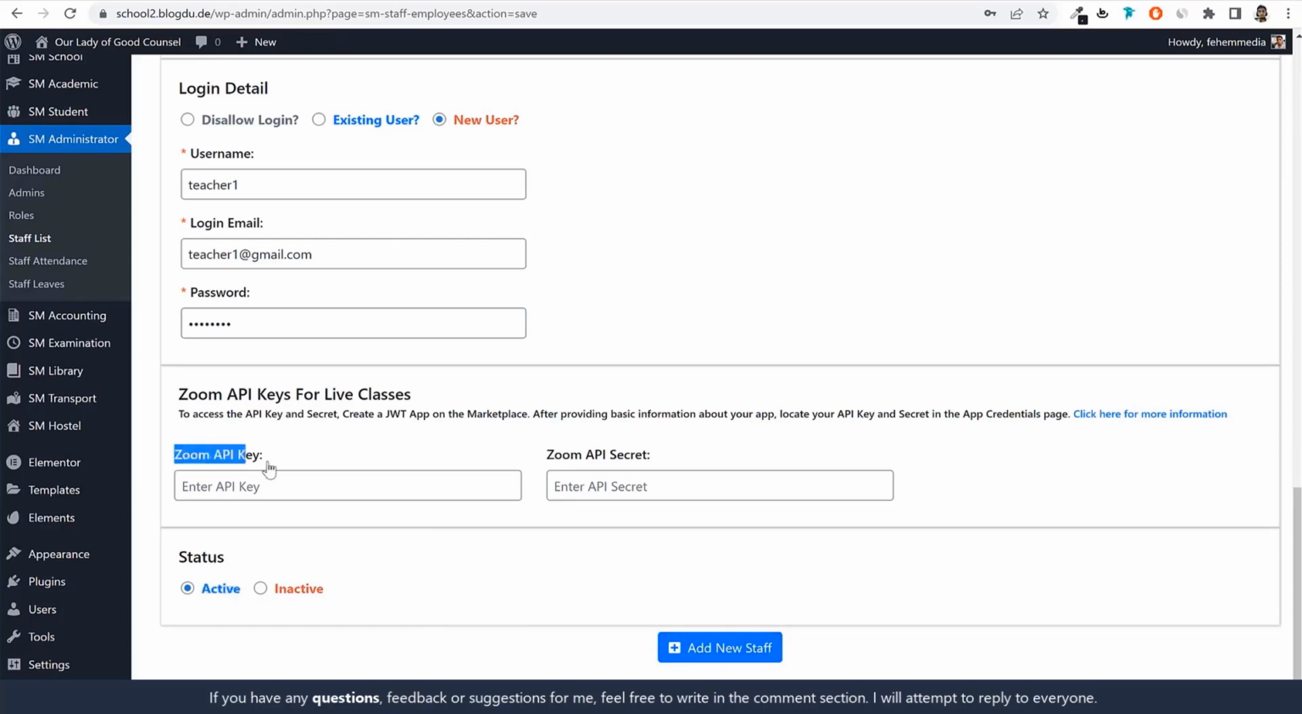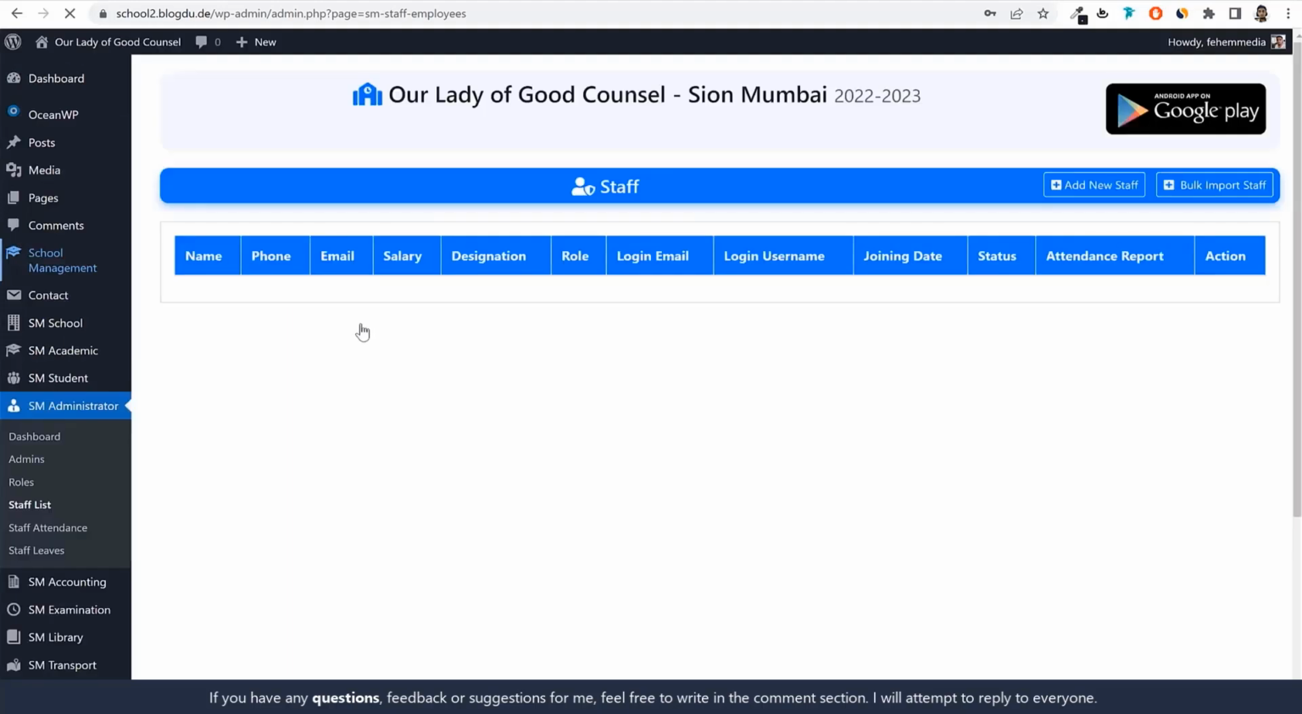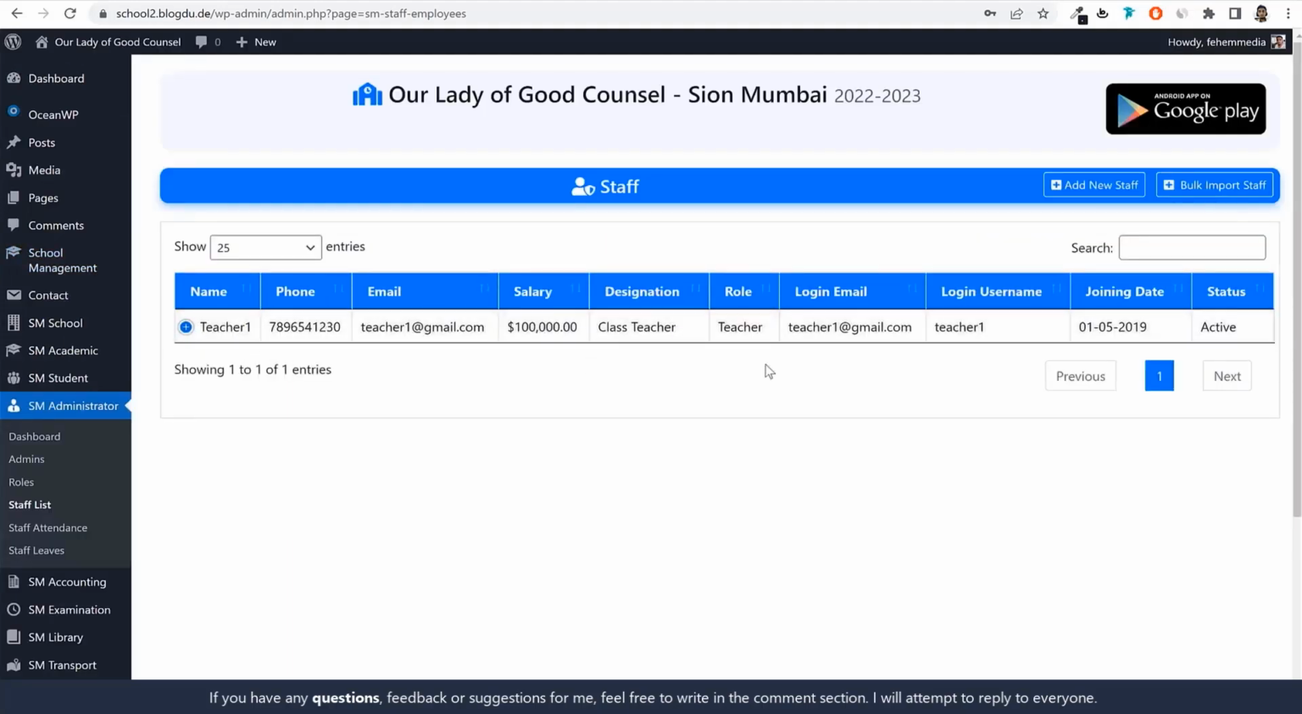We also have to create Zoom API key and API secret if you want to enable this teacher to create Zoom live classes, but we'll see that later on because this is a little bit technical. So for now, just make it active and click on add new staff. Again, if you go back to staff list, you'll see we have created one teacher over here, teacher1.